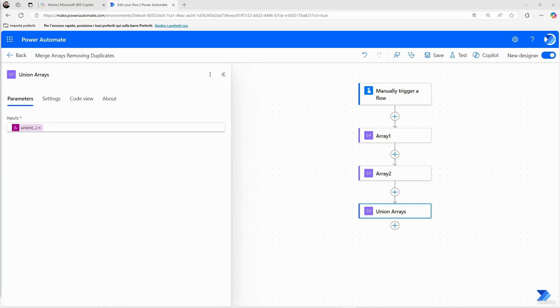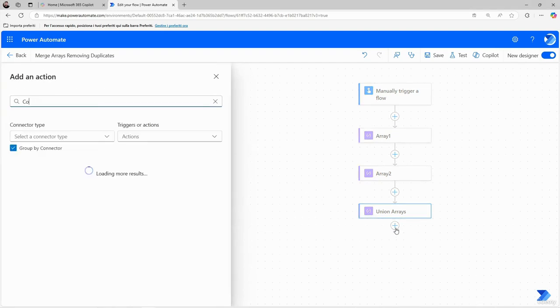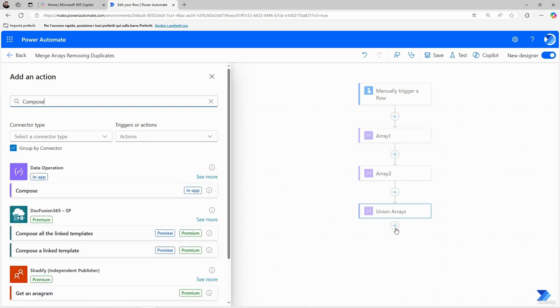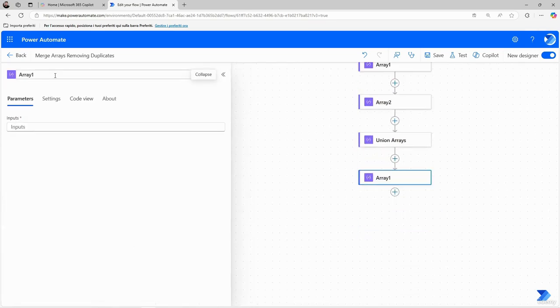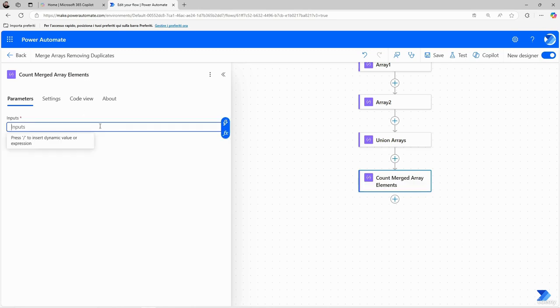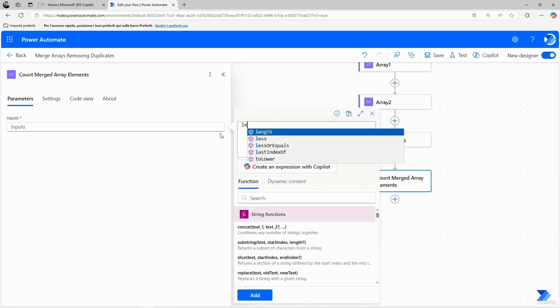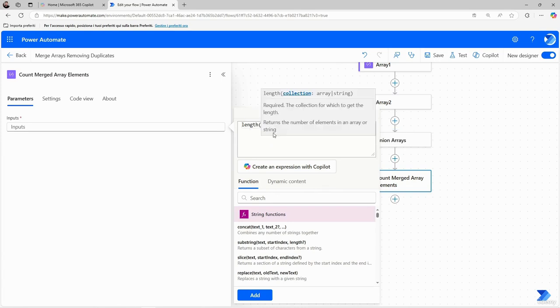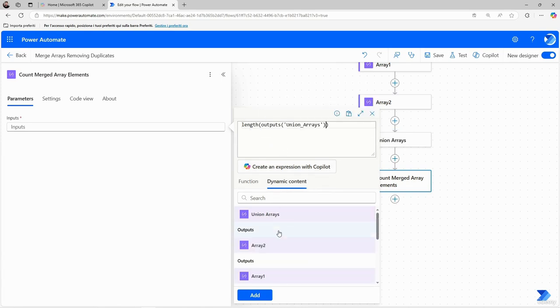To confirm this behavior, we introduce a compose action immediately after the union arrays step. Add a compose action to count elements. Create a new compose action and name it Count Merged Array Elements to follow best practices for clear and meaningful action names. Inside this compose action, use the following expression: length(outputs('Union_arrays')). Outputs, union arrays, retrieves the output from the previous step, which contains the merged array. Length counts the number of elements in that array and returns the total.